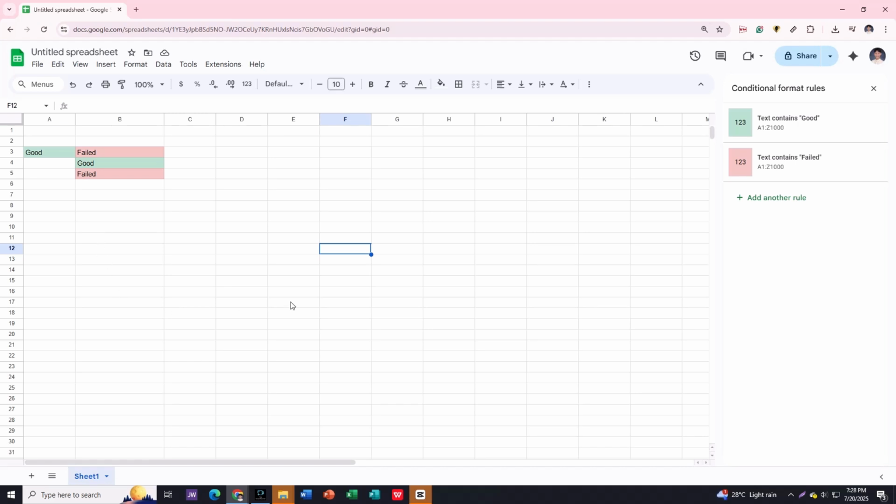And that's about it. That's how to color cell based on value in Google Sheets.